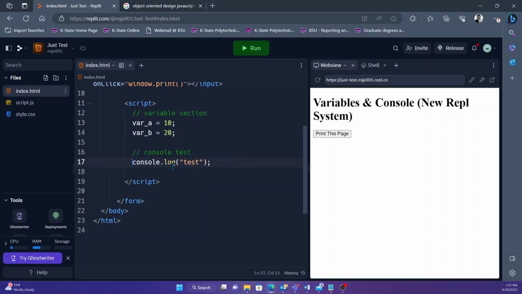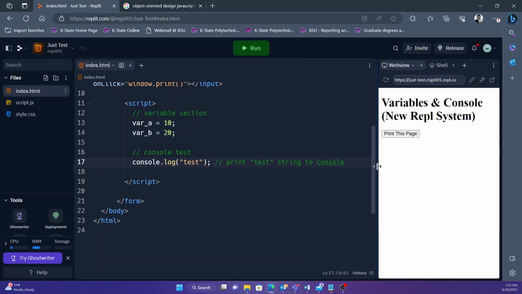I'm using a function, which in this case is a method of console, to print a test string to console. That's what we're doing. I'm annotating this a little bit more so you understand what we're doing.